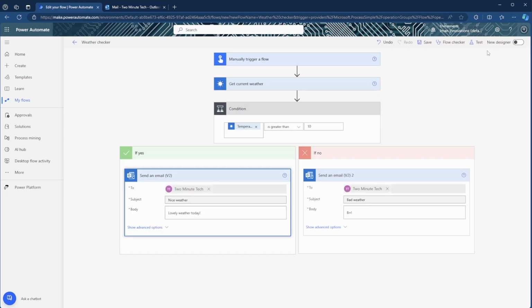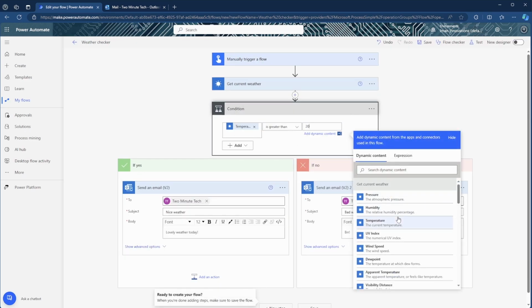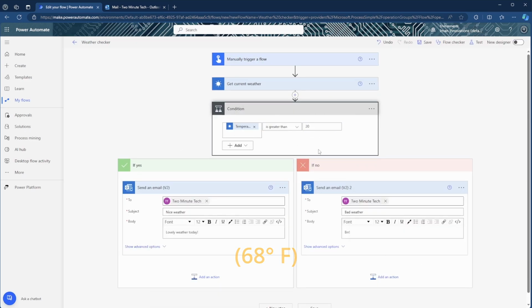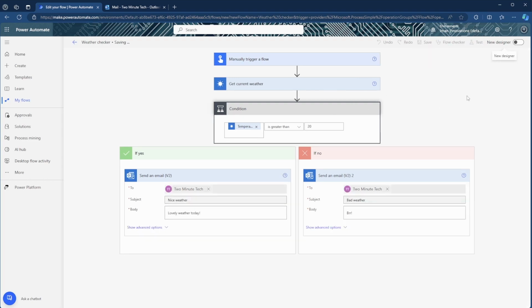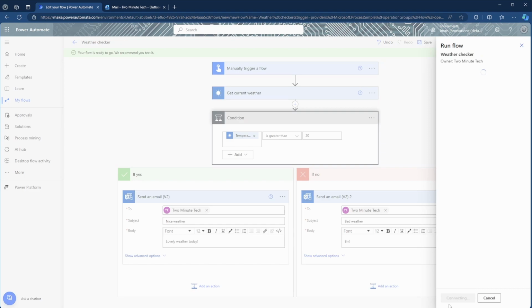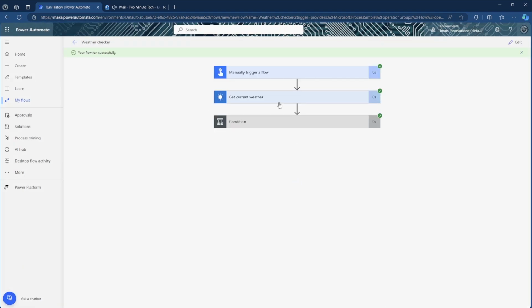Let's edit this flow and change our temperature threshold here to 20. So now the temperature has to be warmer for us to go down the good weather path. We'll save it and test it again. Here we go, we got the weather.